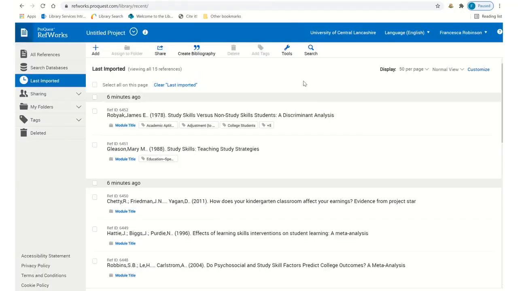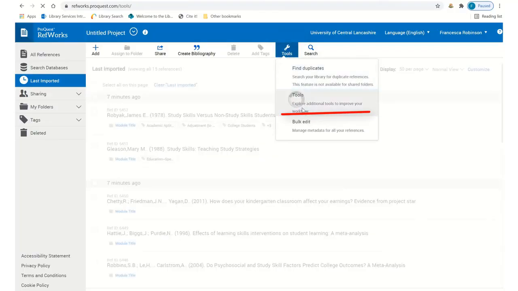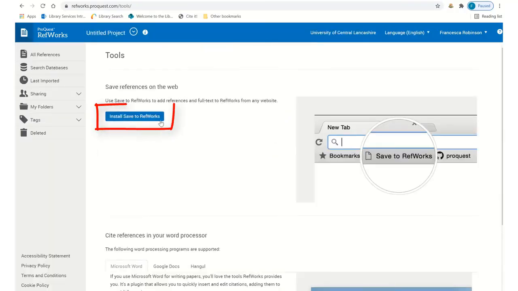As well as using the direct export from the different search engines, there's also the option to install the Save to RefWorks button. To do so, just head to your RefWorks account, select Tools and Tools again. From here, you will then be given the option to install Save to RefWorks.